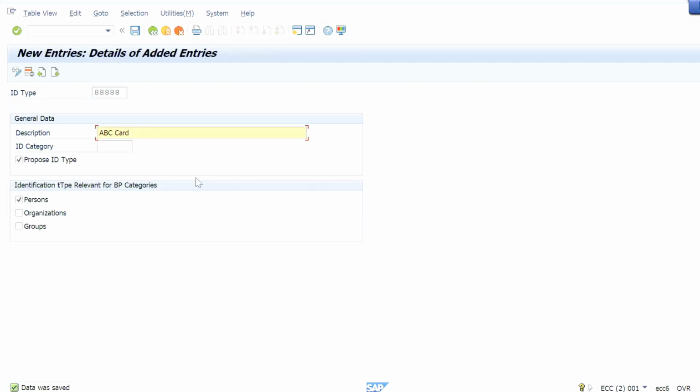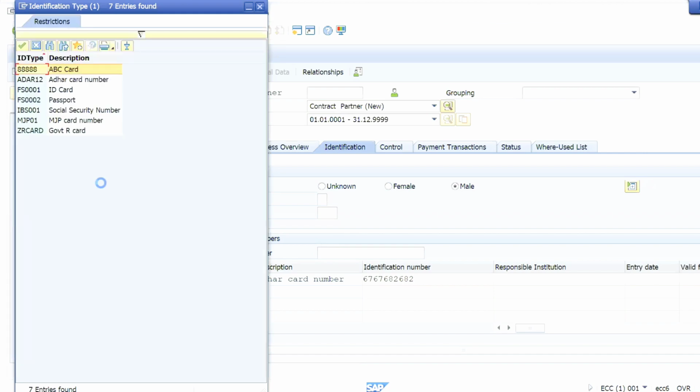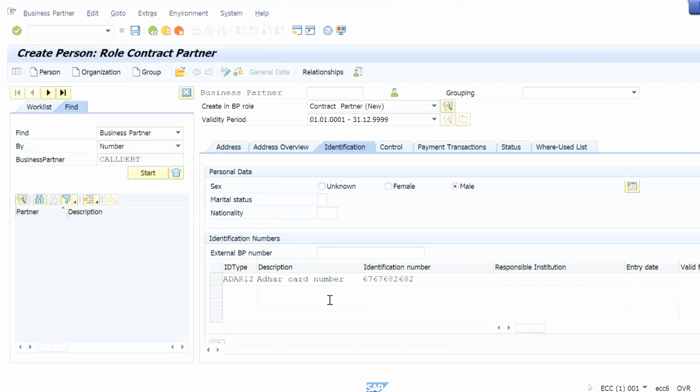So ABC card I have given. Here you can see that ABC card. This is the one that we have created now, 888 ABC card. See, this says enter the ID number. It is saying it is a mandatory field. We need to give that. It will always be red. So we need to give that number, any number you can give, whatever the ABCD card number is.